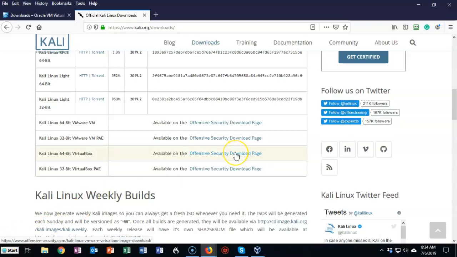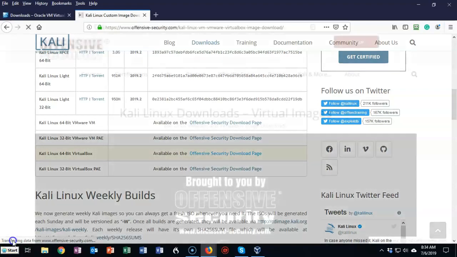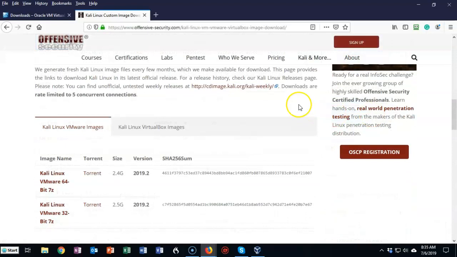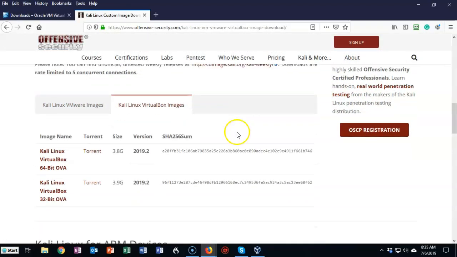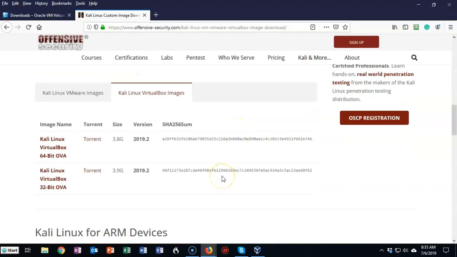Now for 99% of us, it's going to be the Kali Linux 64-bit Virtualbox. That's going to take you on over to the Offensive Security download page. Go ahead and click on that link. Just scroll on down till you come to the Virtualbox Images tab. Click on that, and from here you can select which type of download you want to proceed with. You can either take the OVA file for the 64-bit or the 32-bit, and you can download using a torrent file, or you can just do the straight download.